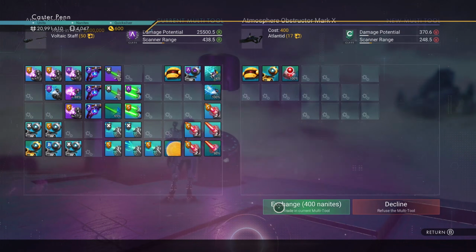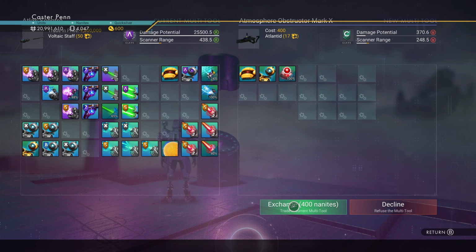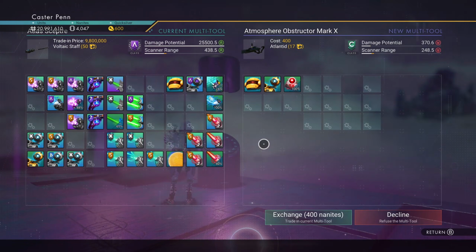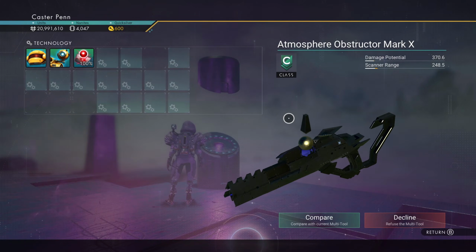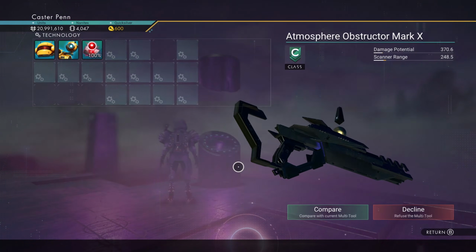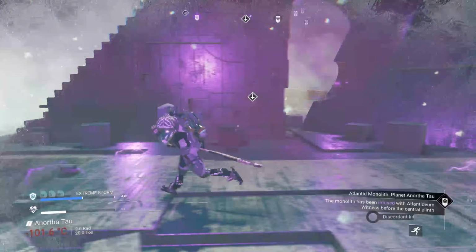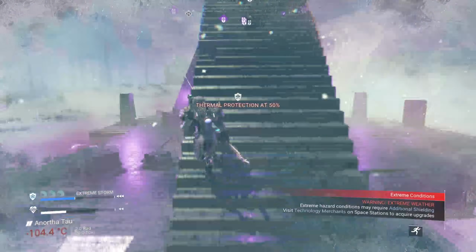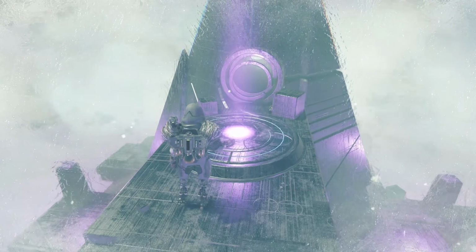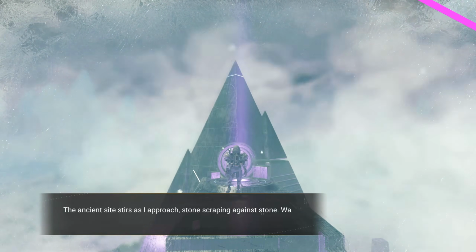If I compare, it'll cost me 400 nanites to get, but I could take it and destroy it down for stuff. I'm not going to take this one, even though it looks cool. I do like it. I like the blue and the black. I'm going to keep searching because I don't particularly want that one. I want a better one. You can upgrade them using nanites, but I don't have that many right now. Let's talk to this then and get back to the ship.